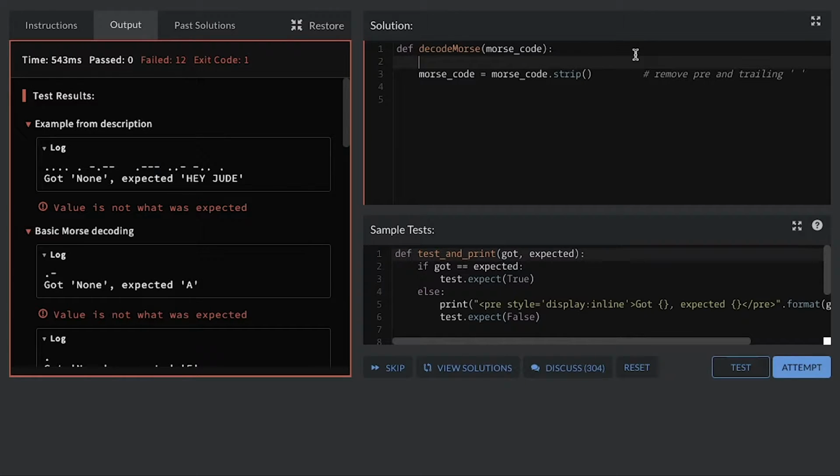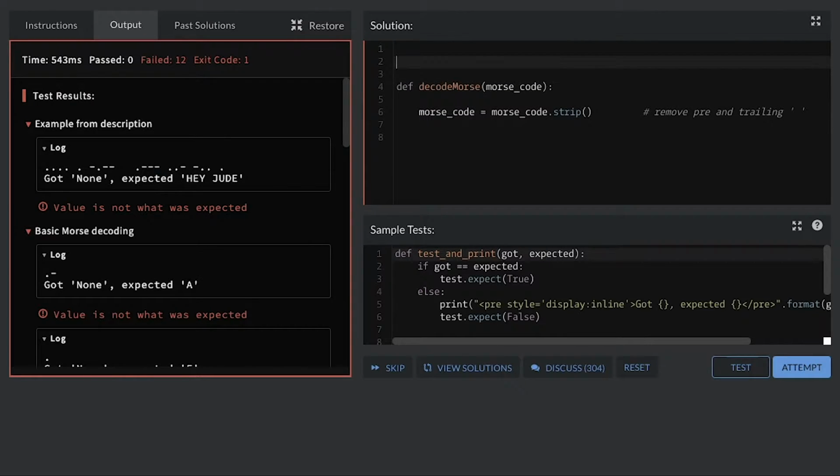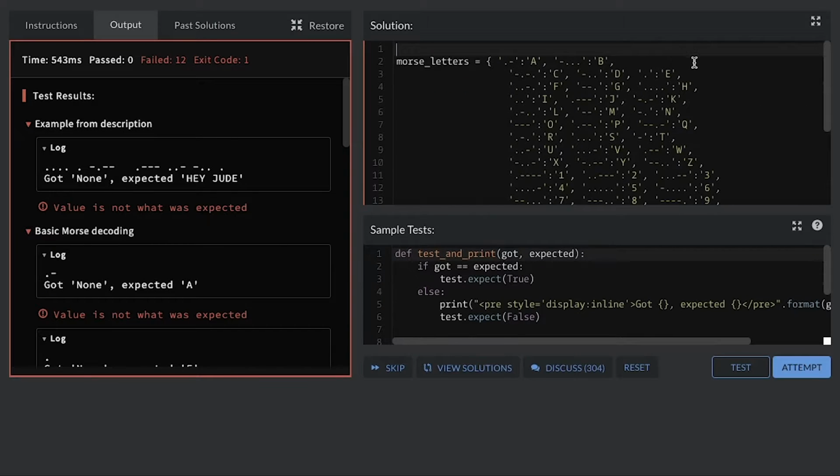So I'm going to create a list that will allow us to convert between Morse code and alphabet. There's going to be a dictionary where the key is the Morse code and the value is the Roman equivalent. So there we have it, we have all our Morse code letters.